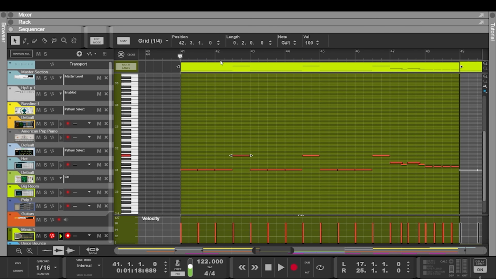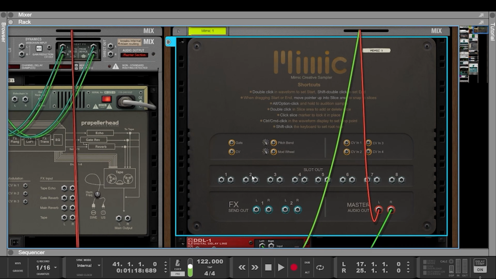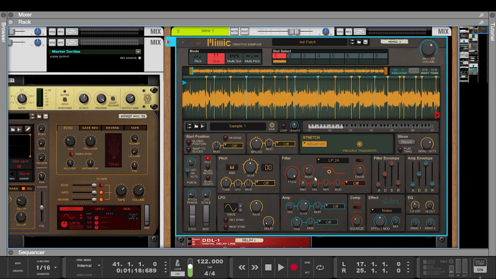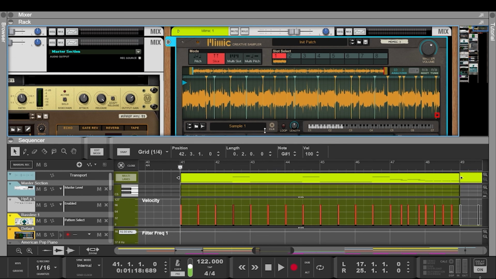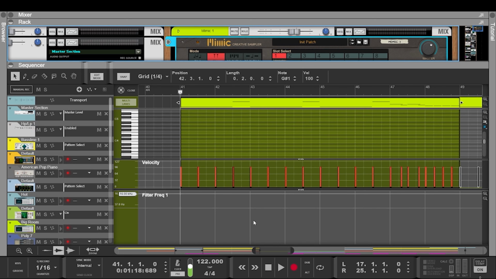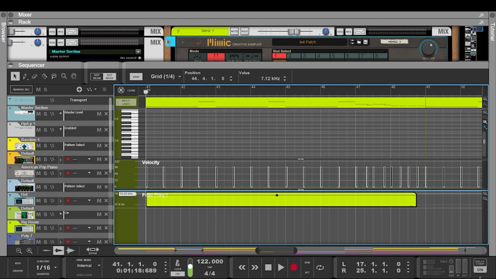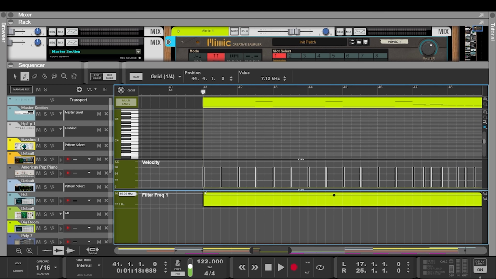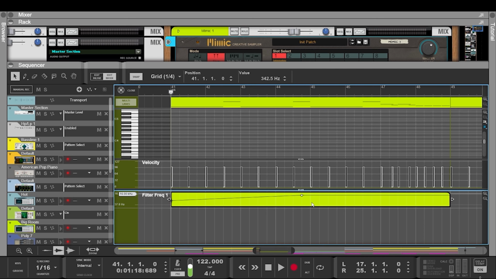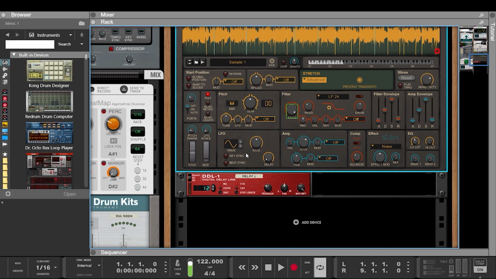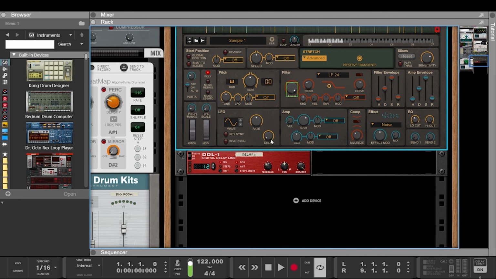Here is our new loop made with the Mimic sampler, and let's automate the frequency of the low pass filter by going from almost minimum to the maximum in a straight line for all the duration of the first 8 bars. And I think it's time for a new bass line for this new loop we just made.